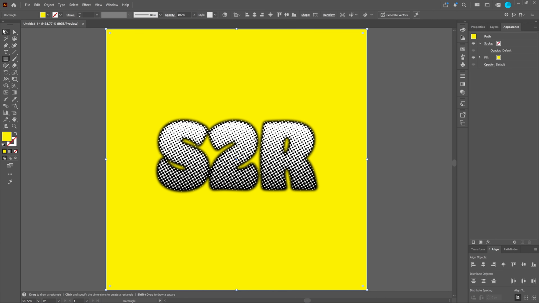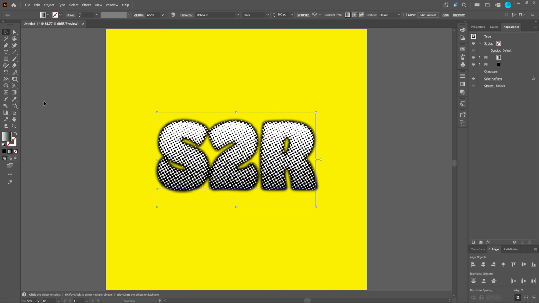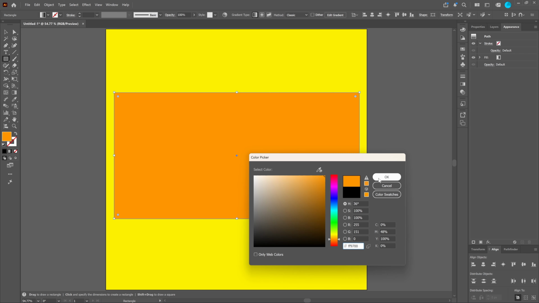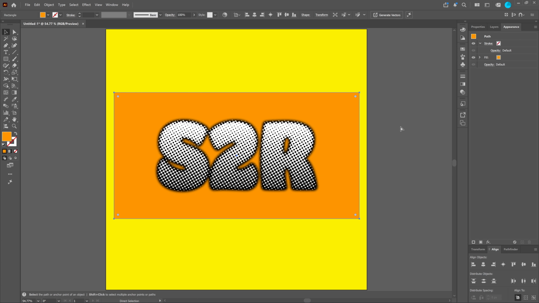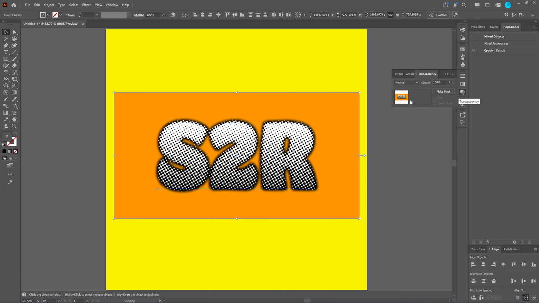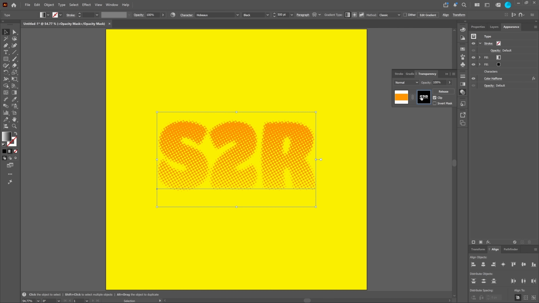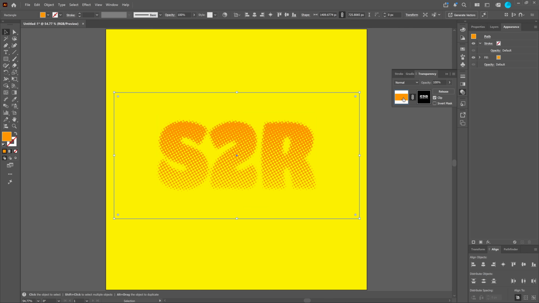And I'm going to select the text. Now I'm going to add another box here and change its color to a nice orange, and push it downwards. And now with the text and the box selected, I'm going to go here where it says transparency. So we have this, and I'm going to say make mask. All right. So we have the text below and on top of that, we have this mask.